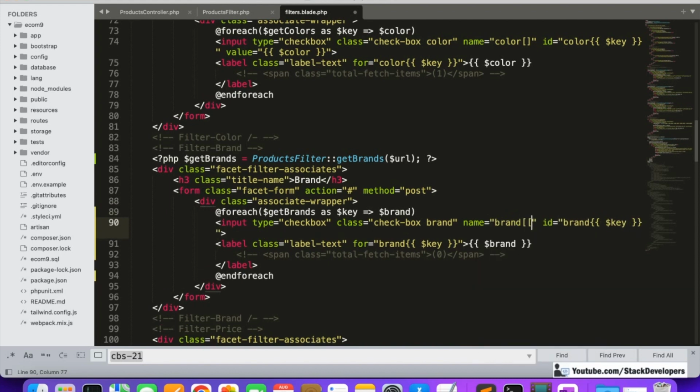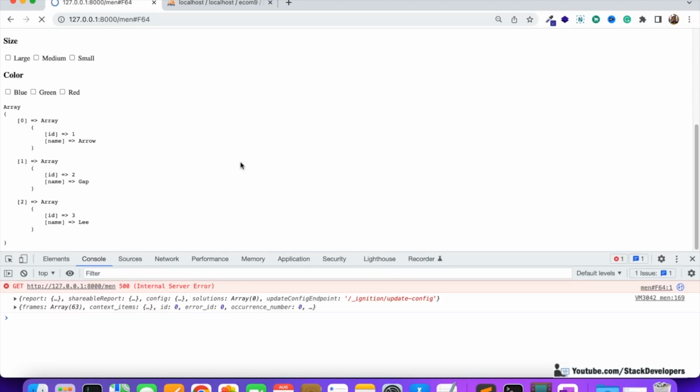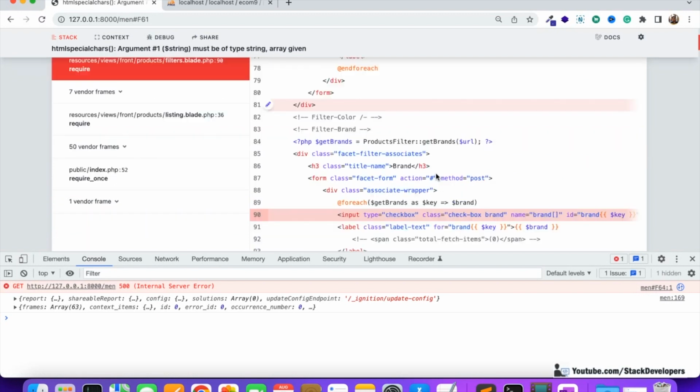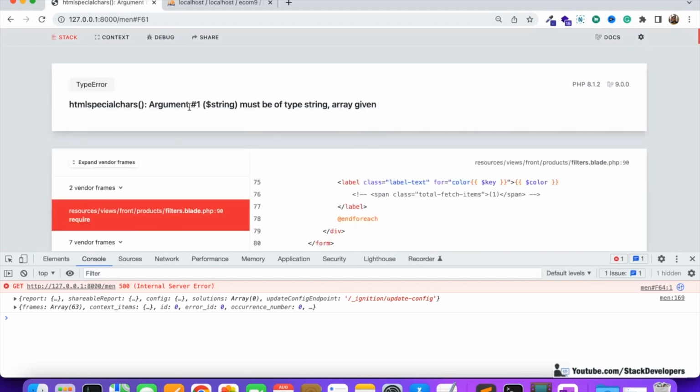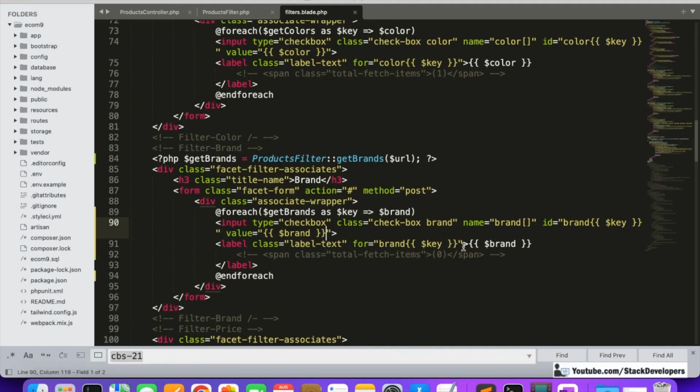And name we are going to add the name as the brand array. Okay, so we can just specify it like this. And value we are going to mention here the value as $brand. Okay, so this is the value that we are going to show here. So let's see, are we able to show all the brands. We are getting some error here. See what error exactly. Must be type string, array given.